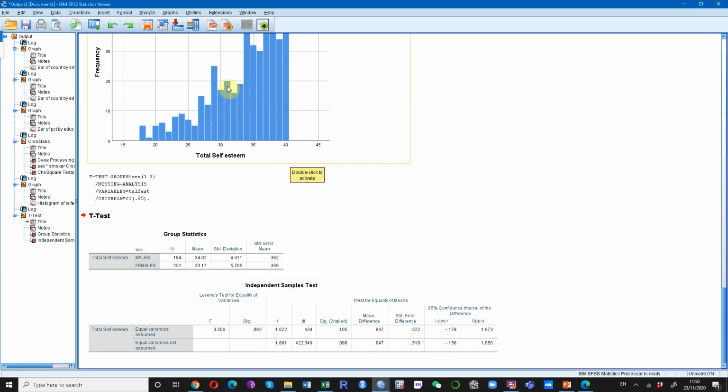But as I said, this is not a normal distribution. We should have run a Mann-Whitney U test. So we'll do that later. Now let's assume that it's a normal distribution and let's examine the t-test result. The first table here is the descriptives, mean value and standard deviation of self-esteem on both the male and female side. The important thing is to look for the p-value, of course.